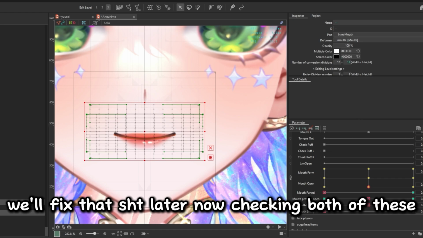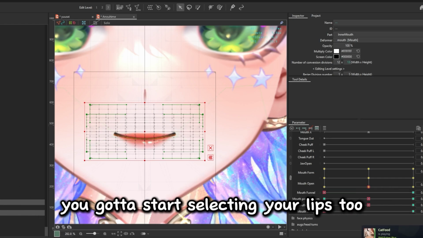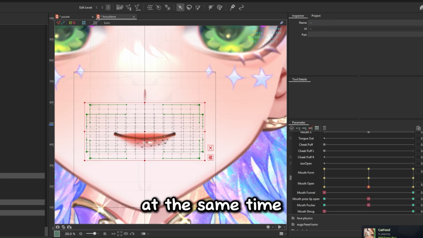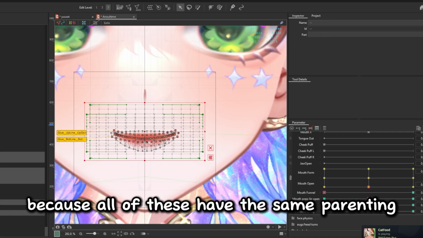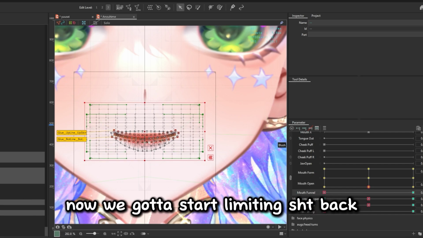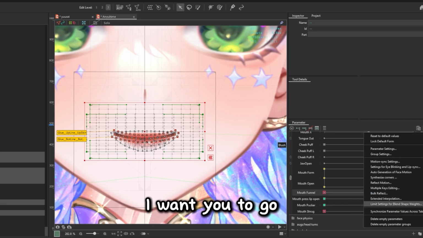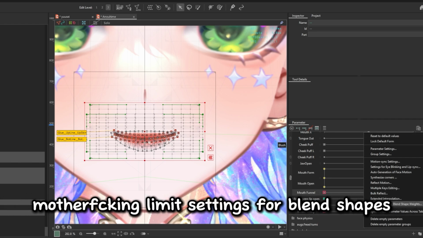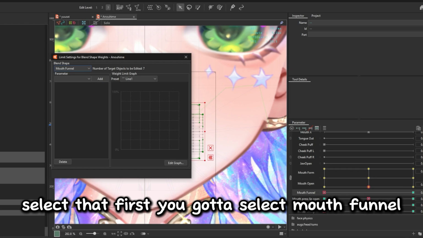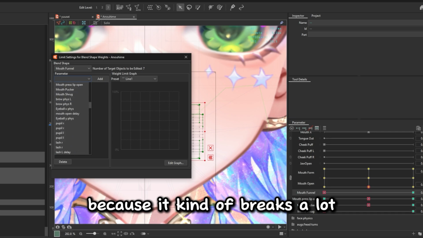Now, selecting both of these, this is the top teeth, bottom teeth, right? You gotta start selecting your lips too at the same time, because all of these have the same parenting blend shape. Now we gotta start limiting, right? So go to here, show palette menu. I want you to go to limit settings for blend shapes. Select that. First, you gotta select mouth funnel. We need to have multiple limits on this because it kind of breaks a lot.